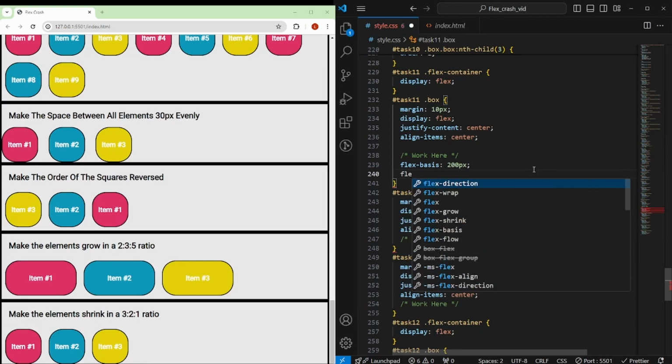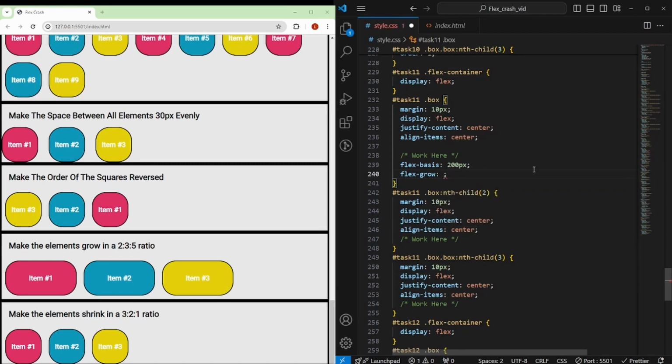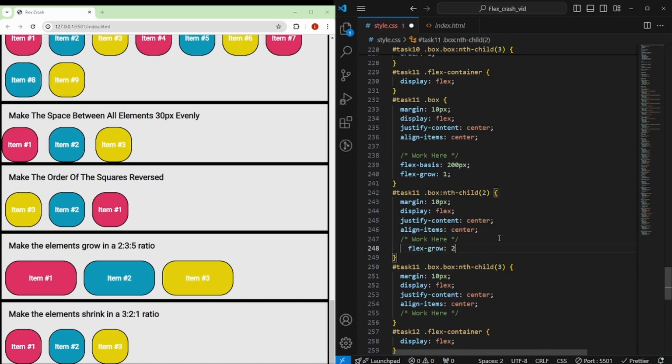And then there's a property called flex grow. And flex grow, you can give 1, 2, 3, 4, 5. These are 100% values. So the flex grow 1 will grow by 100% in a ratio compared to the other elements, because if the second element receives flex grow 2, then it will grow twice as much as the first element. But here in the task it said that 2, 3 and 5 ratio should be the growing rates.